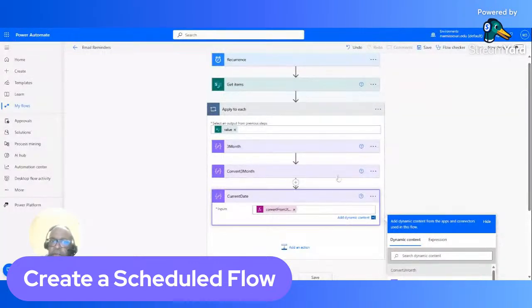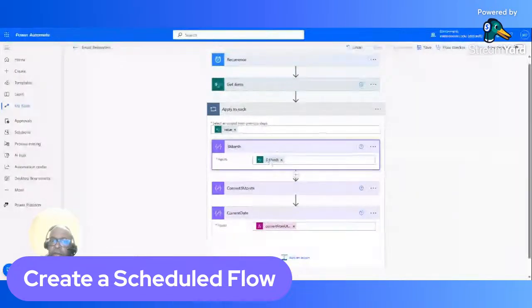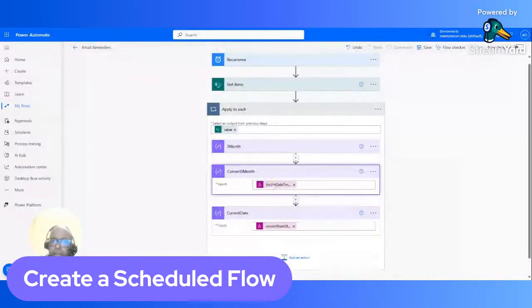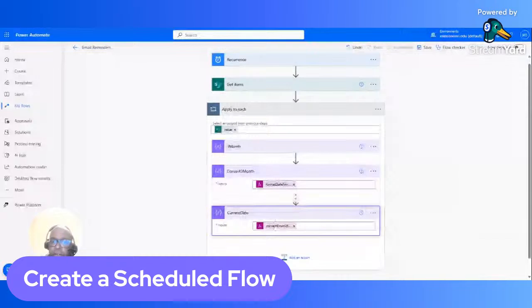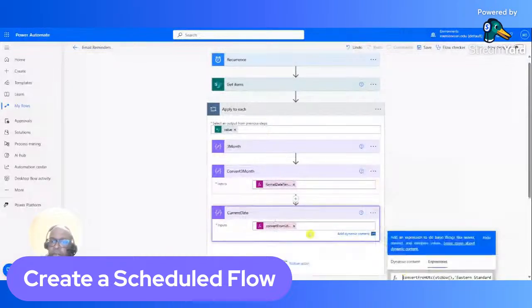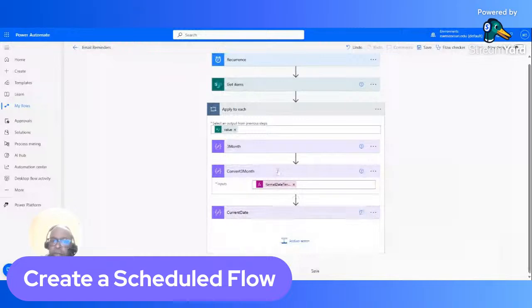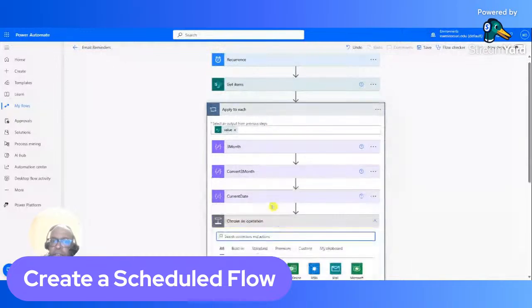So we have our 3-month. This is the date column in our SharePoint list. Then we're converting our 3-month column, making sure it's the right date format. Then we're getting the current date and making sure that's the same format as the date before it. Now that we have those, what we're going to do now is subtract this date from this date. So I'm going to do another compose.